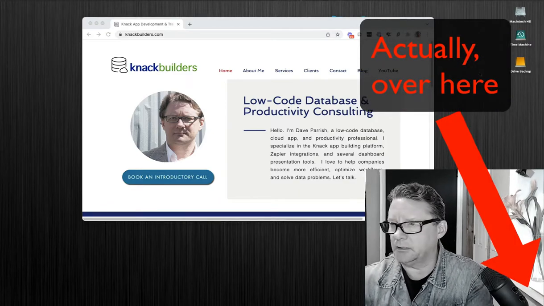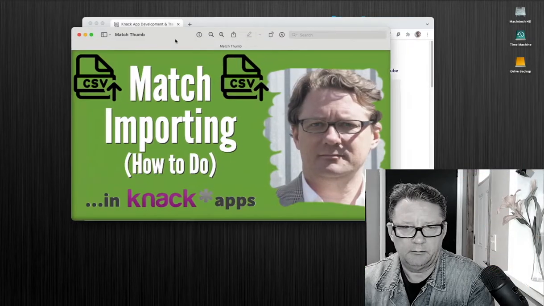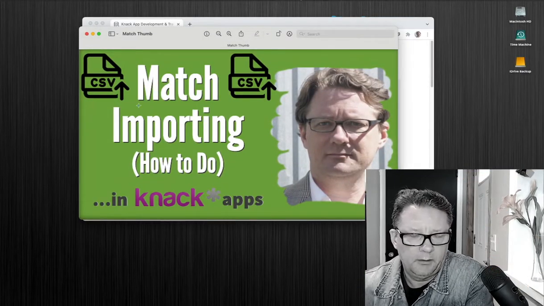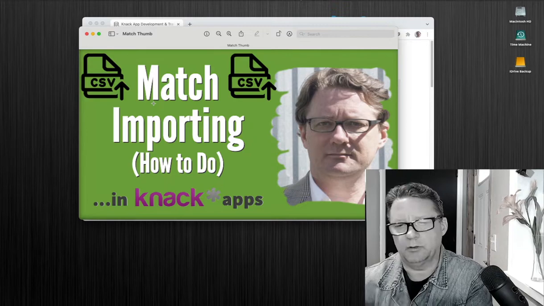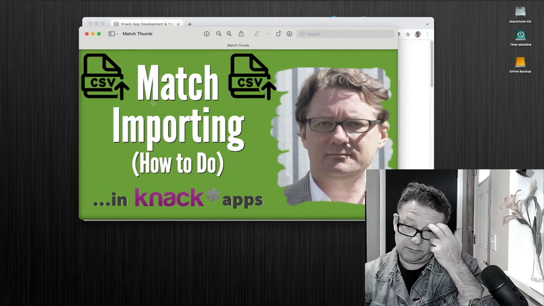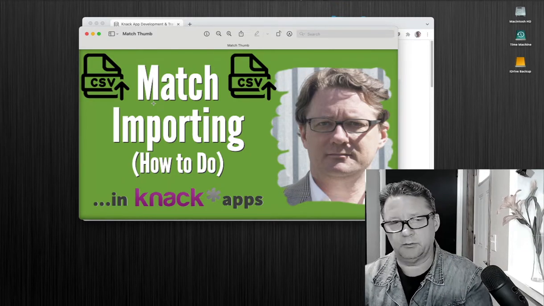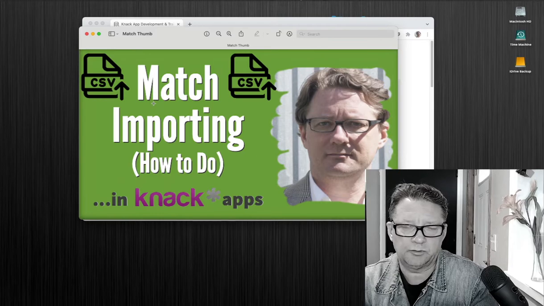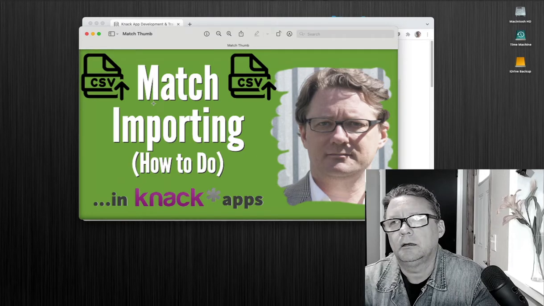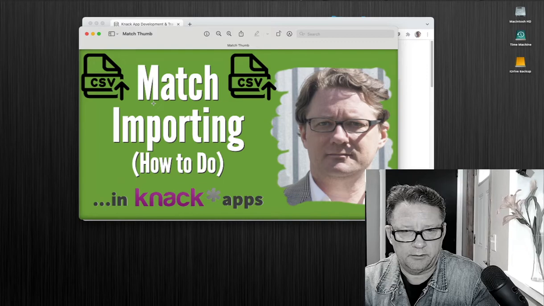But today's topic, right here. How to match import. There's a couple ways you can import. If you have a CSV of records you want imported, you can just do a straight import, which will add new records for every one, every line in your spreadsheet.